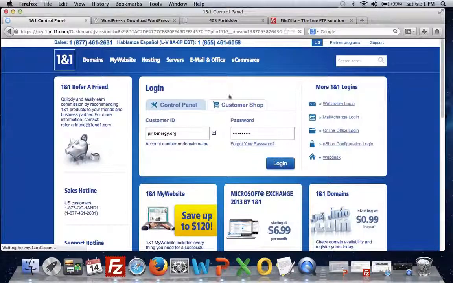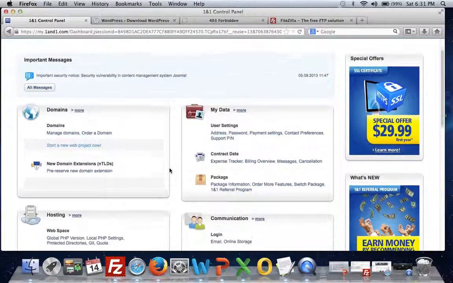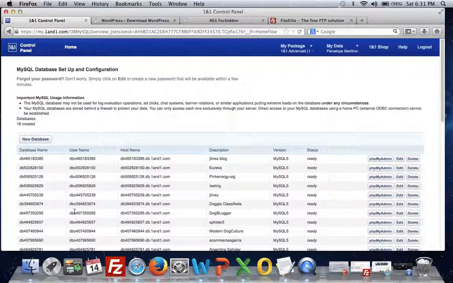Now, once we are logged in, we are going to look for the MySQL administration box. Now, MySQL is the database that WordPress currently utilizes for its backend. So let's go ahead and click MySQL administration. And what we're going to do is essentially create a new database. There are 4 specific items you will need to get started with the WordPress system in reference to a database, and that's going to be the database name, the username, the host name, and password.